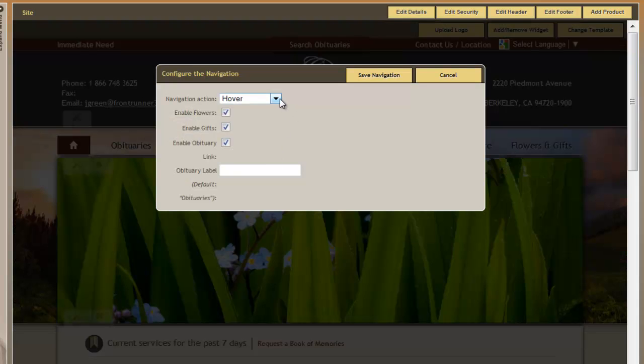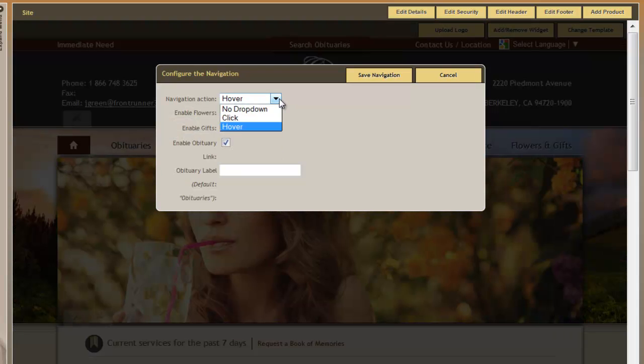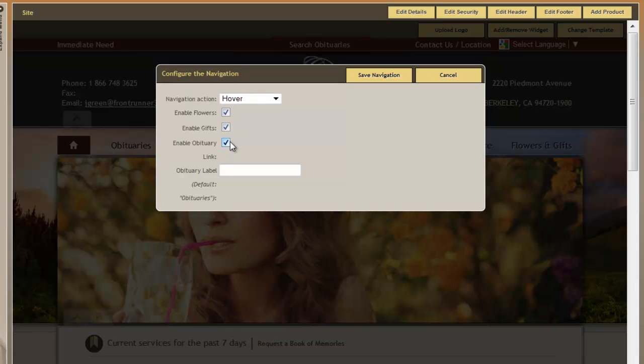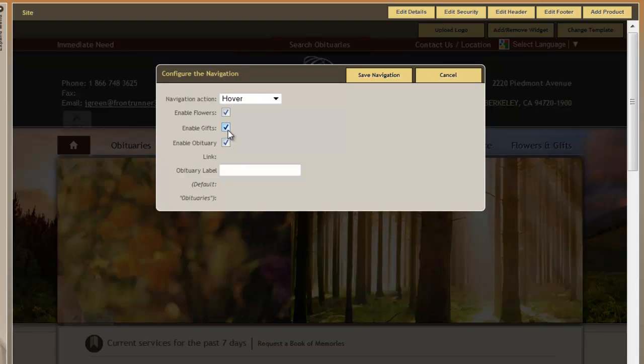This gives you the option to change the navigation action to no drop down, click or hover. You also have the ability to enable flowers, gifts, and the obituary link on that main navigation. You can click off any of those at any time.